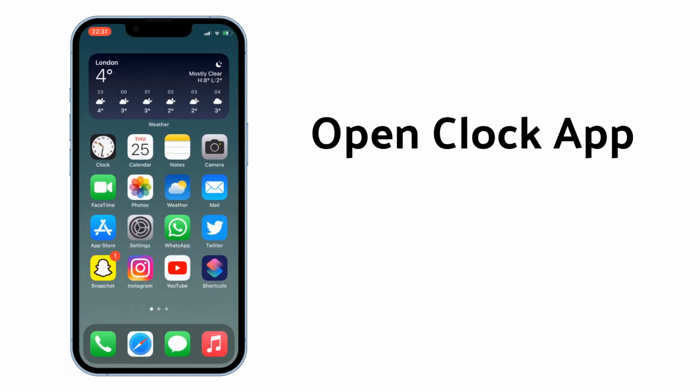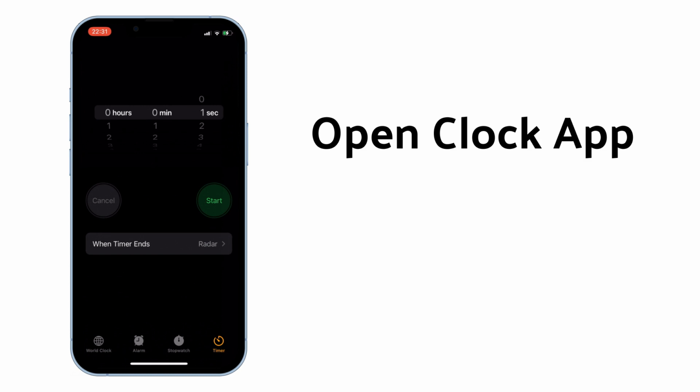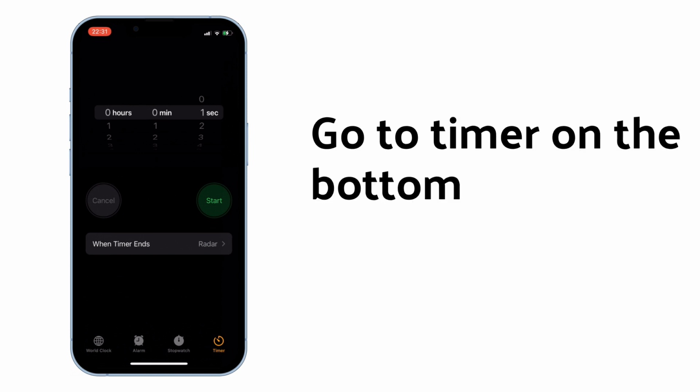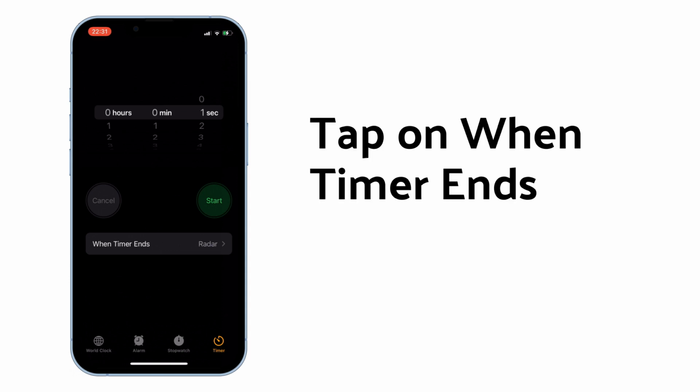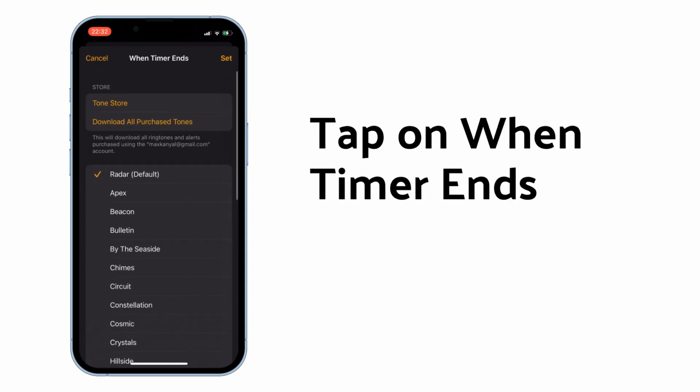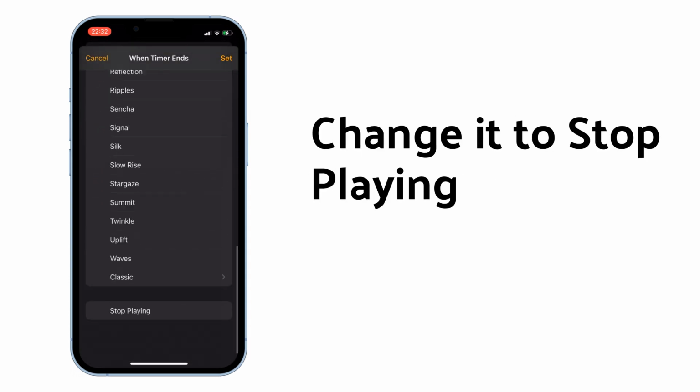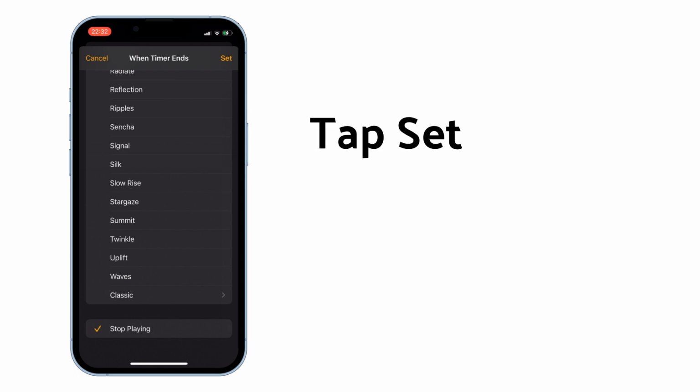Open the Clock app. Go to timer on the bottom. Tap on when timer ends. Change it to stop playing. Tap set.